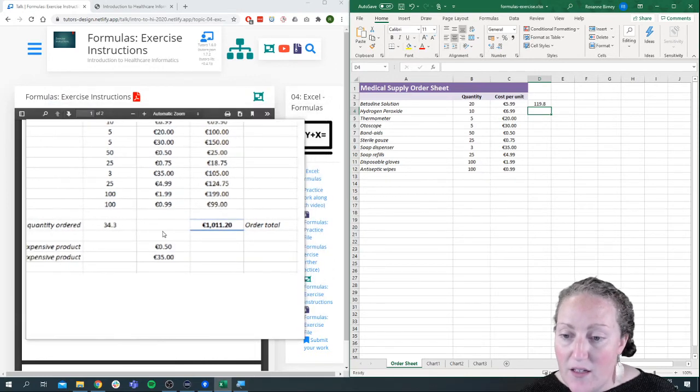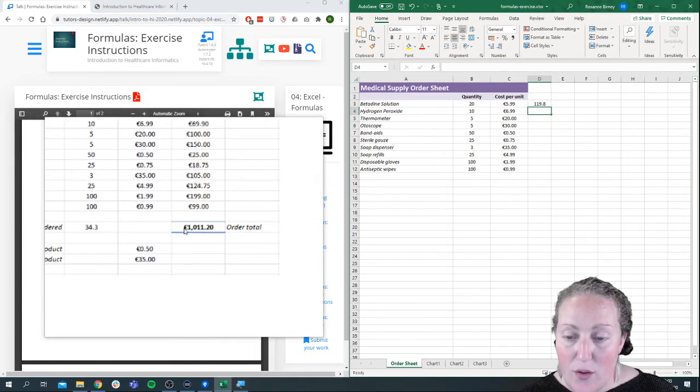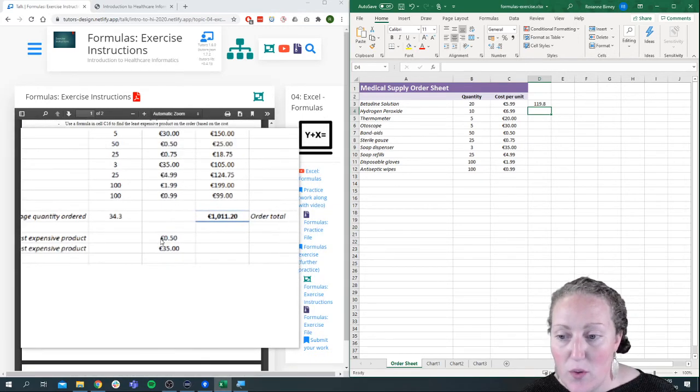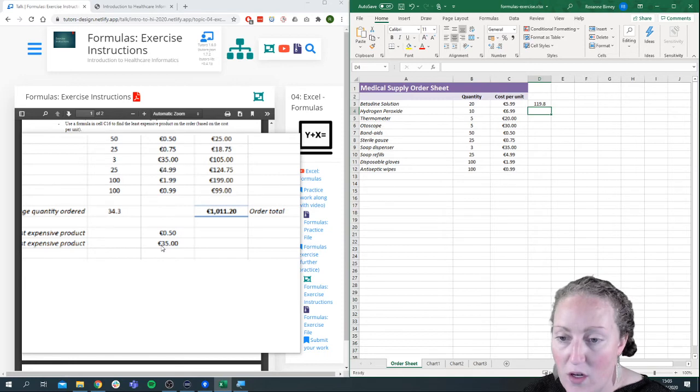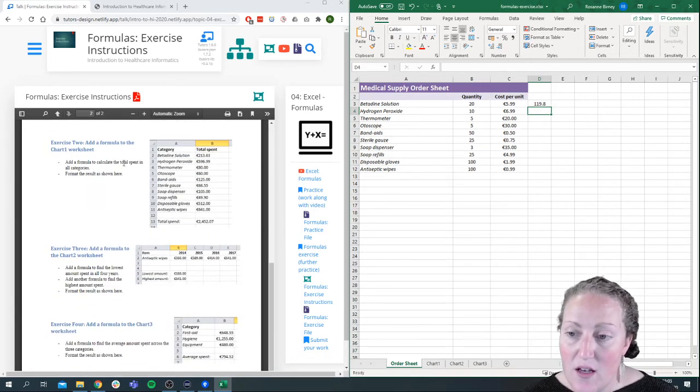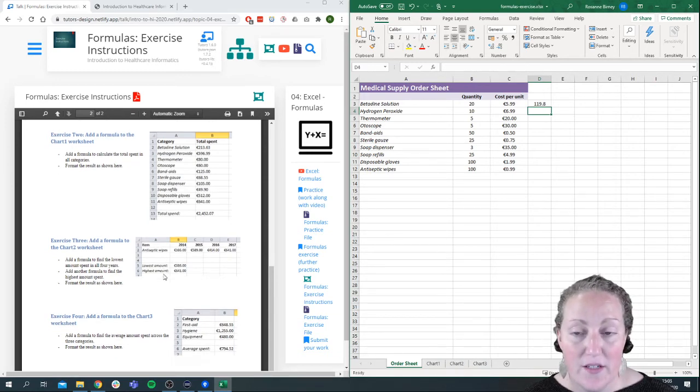There's some other ones there then for you to add in, like getting the total of all orders, getting the average, finding the most expensive and the least expensive, and so on as well. And if you scroll down then on those instructions, there's a few others to add in the other sheets. So in each of the sheets, you'll be adding in a couple of formulas.